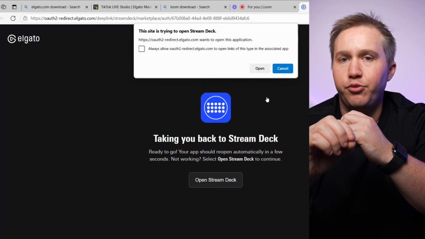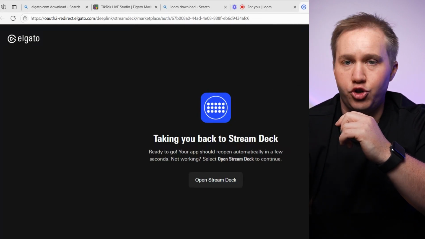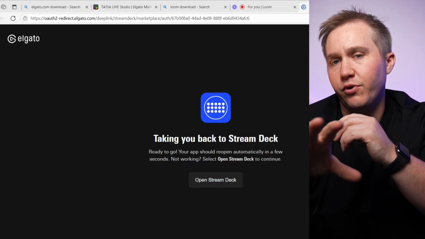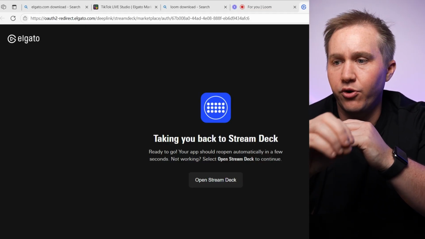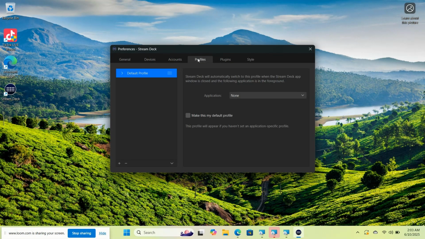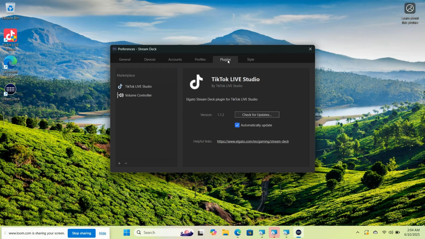Now, we did a previous video on showing you how to download the Stream Deck so that you can use it in general. Once you've downloaded the Stream Deck software as well as the plugin, you're going to go ahead and open up your Stream Deck. You're going to make sure that you go to General. You're going to be able to change the name of your Stream Deck here as well as add Live Studio. You'll see that Live Studio is added in here.